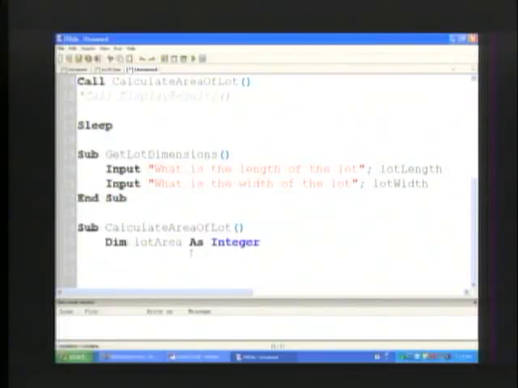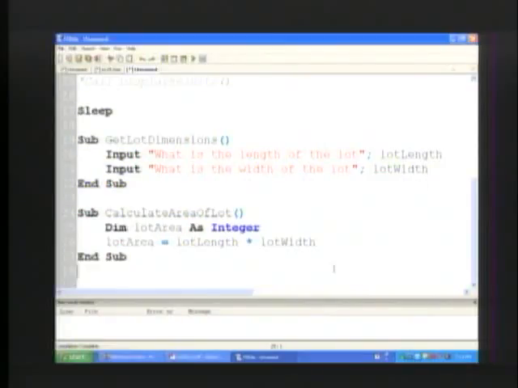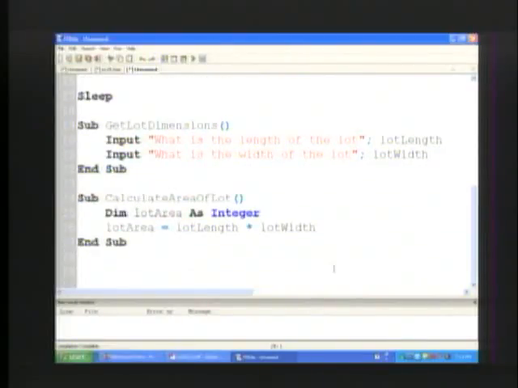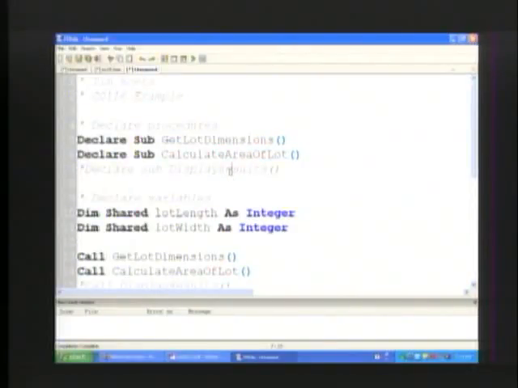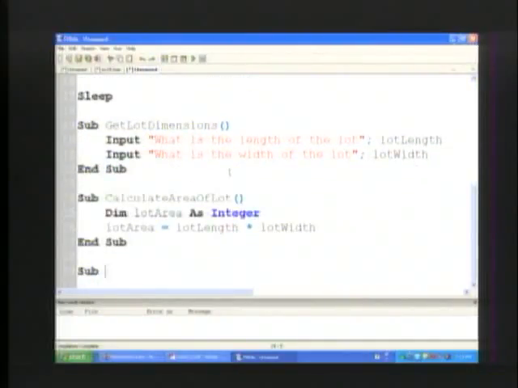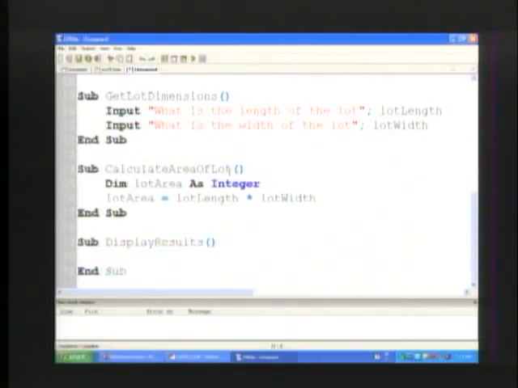And now if I say lot area, I can say lot area equals lot length times lot width. So I need another procedure to call, let's see, it was display results. So I'm going to come down and do a display results. I'm going to say print lot area is lot area.